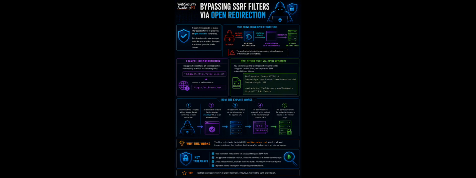0.68/admin. This SSRF exploit works because the application first validates that the supplied stock API URL is on an allowed domain, which it is. The application then requests the supplied URL, which triggers the open redirection. It follows the redirection and makes a request to the internal URL of the attacker's choosing.